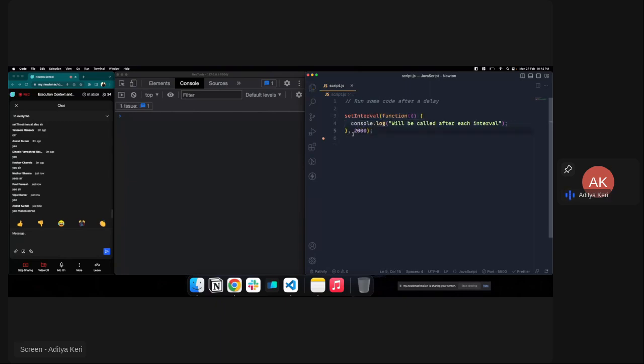When I hit save, see, every 2 seconds I'll get this log. It'll be called again, and again, like that. If I reduce this to 1000, let's say, then we print this out every 1 second: 2, 3, 4, 5, 6, and so on. So setInterval calls this function every interval. It is possible to cancel this interval in between, which we will learn when we talk about the DOM. So it is definitely possible to interrupt this interval, don't worry about that. But if you do not interrupt it, it will just keep on going without stopping.